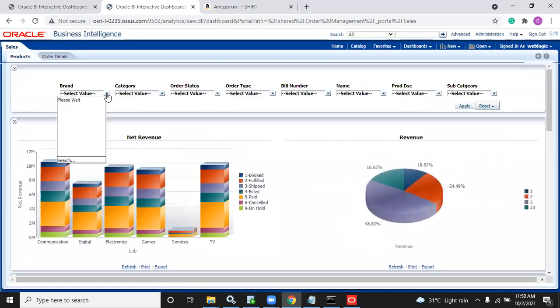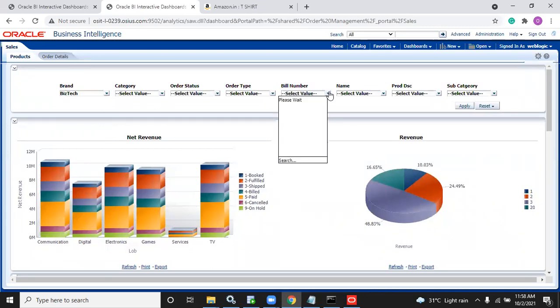Now I'm selecting a district. Now this will show only the bills related to that. 1, 3, then straightforward 6. 4 and 5 it is not showing. Why? Because 4 and 5 is not related to district.